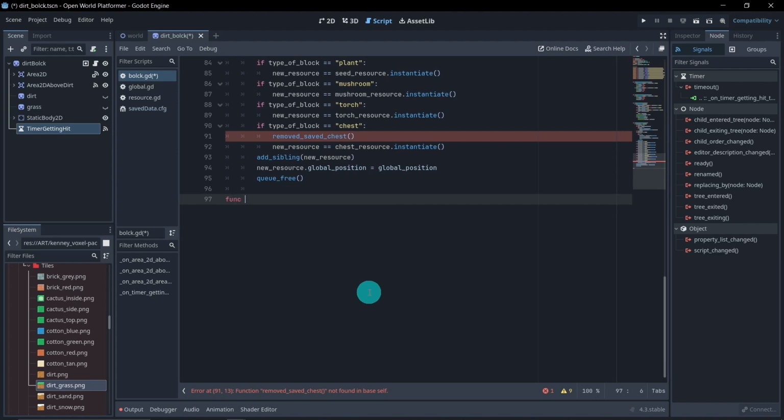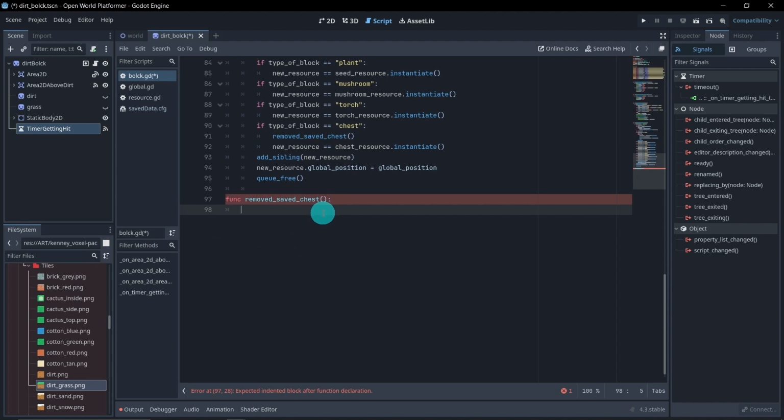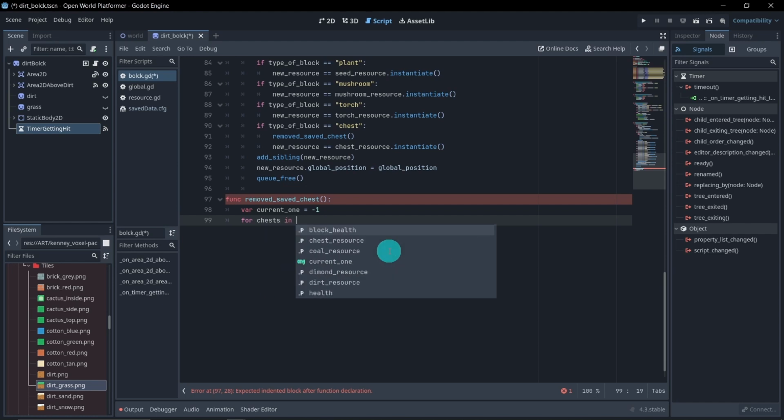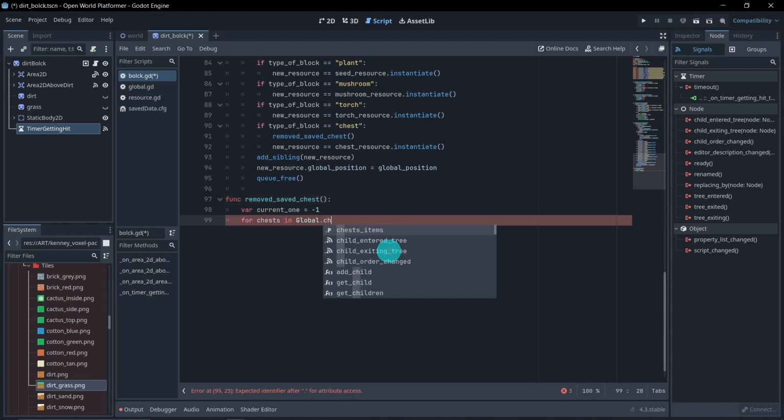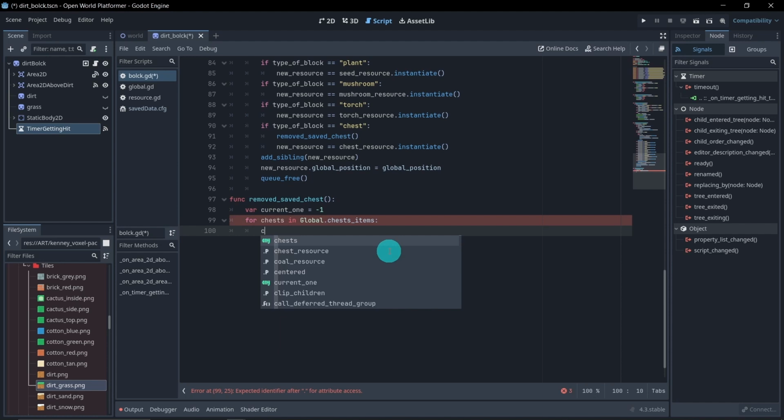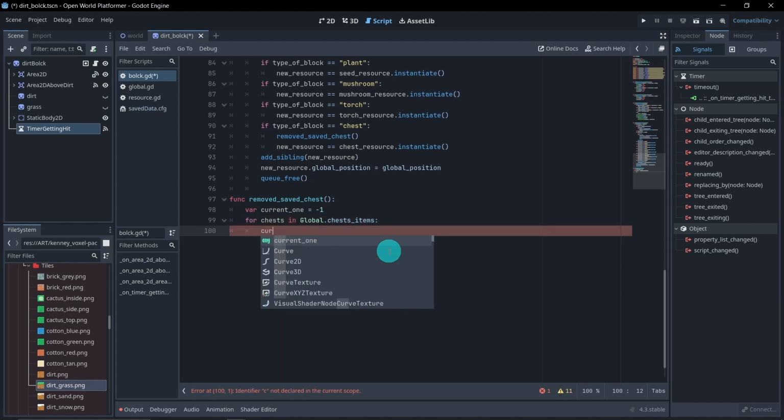And let's go ahead, paste that there. And now for the removed save chests, it's pretty easy. We're just going to loop through basically. So we're going to do variable current_1 equal that to -1. Then we're going to do for chests, because there's multiple chests in there, in global dot, and I think we called it chests items. There we go. We'll of course add +1 to the current one. So we're going to +1 to this.